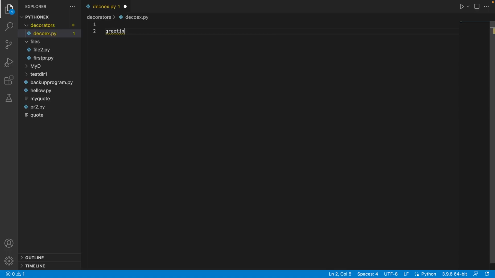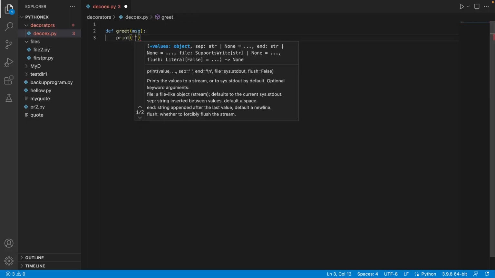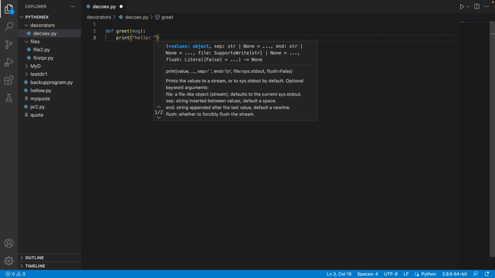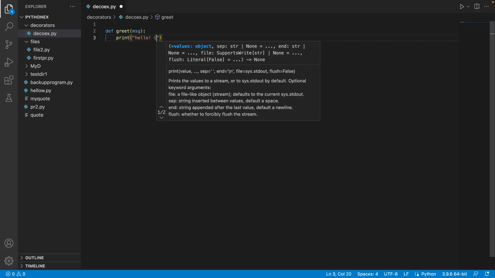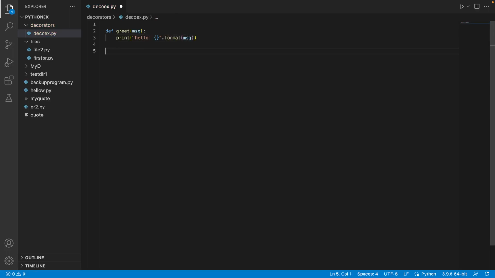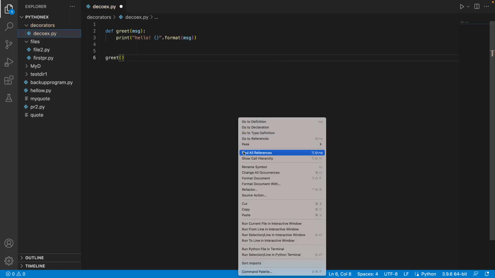A greeting. Let me define greet, with a message, and print hello. And then I'm just printing here the format of message. So if I print greet, and run this thing.